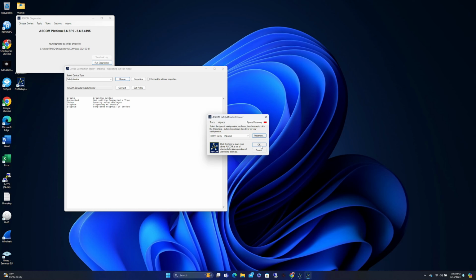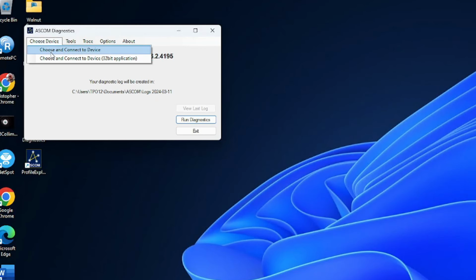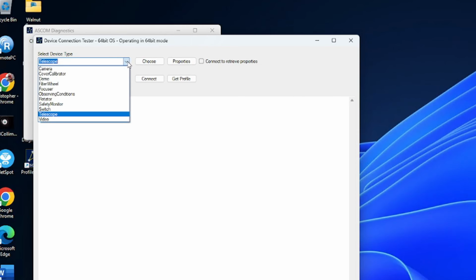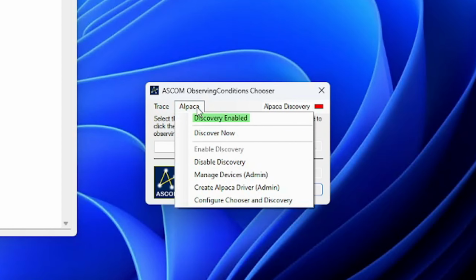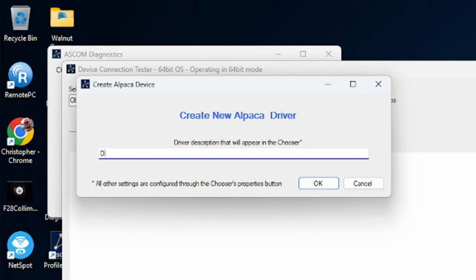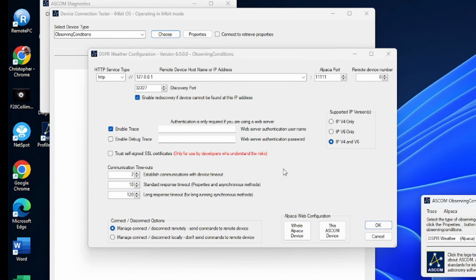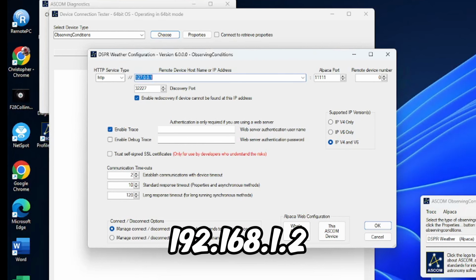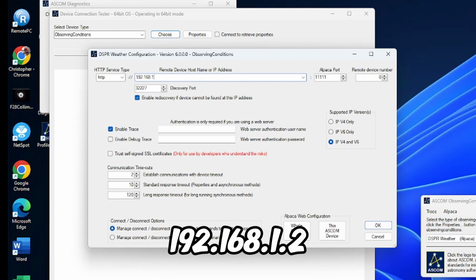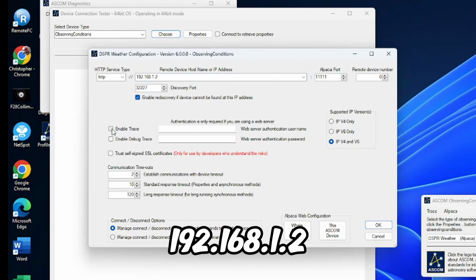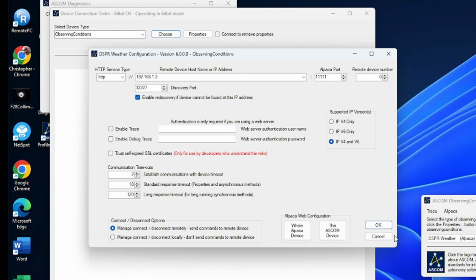The procedure for weather is nearly identical. Click Choose Device, then choose Connect to Device. Next, choose Device Type, Observing Conditions. Now click Choose. From the top line menu on the ASCOM Observing Conditions dialog, click Alpaca. Now pick Create Alpaca Driver. Enter DSP Weather in the Create New Alpaca Driver box. And finally, click OK. Now click the Properties button and type in the same information as you did for the safety data. Uncheck the Enable Trace box and click OK at the bottom right. Your system is now ready to receive safety and weather data from DSP systems.